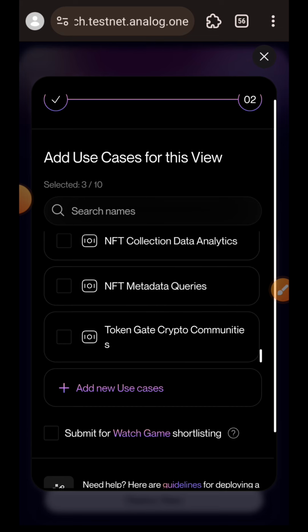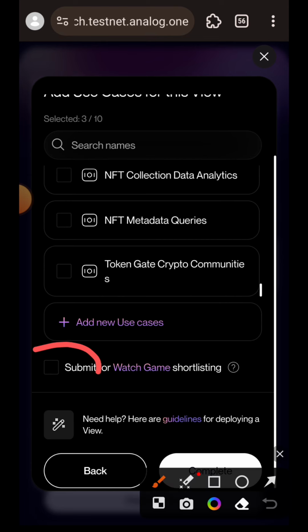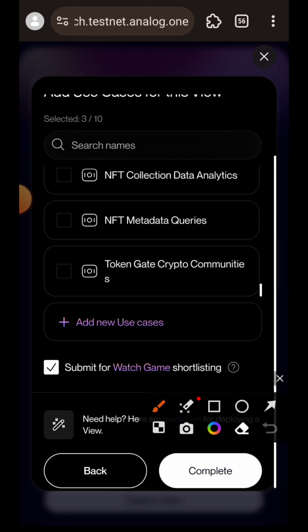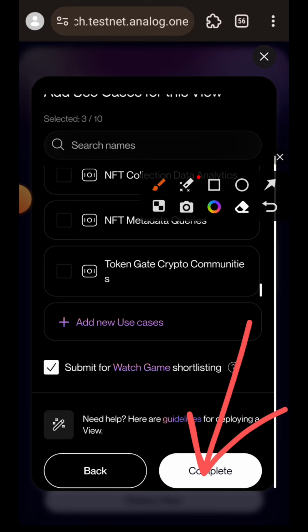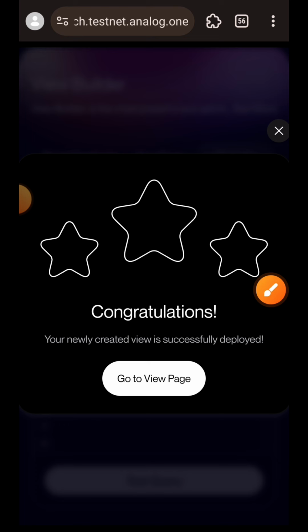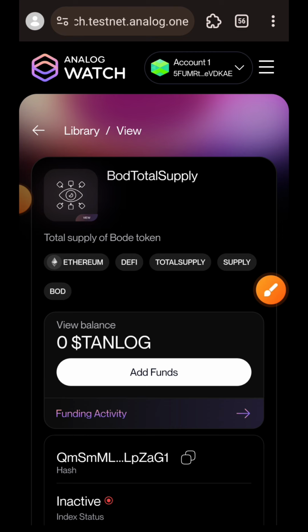So once you have chosen all of your use cases, and you can enter a new one, but I don't want to enter a new one, tap on submit for watch game shortlisting. By tapping on that submit checkbox, you're also completing another task. Then tap on complete, and you just finished another task again. So tap on go to view page. We want to start the next task. Then tap on add funds.